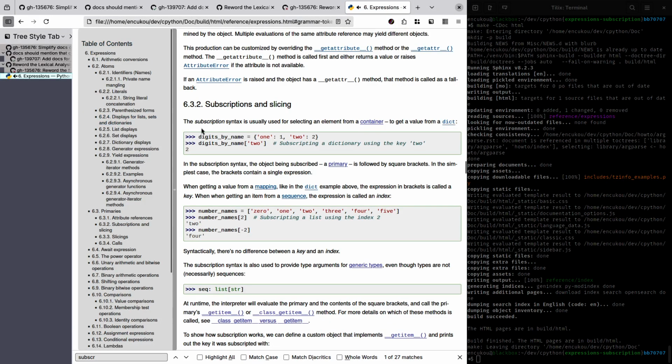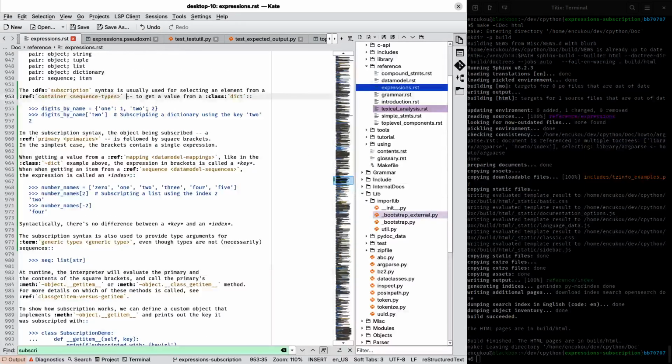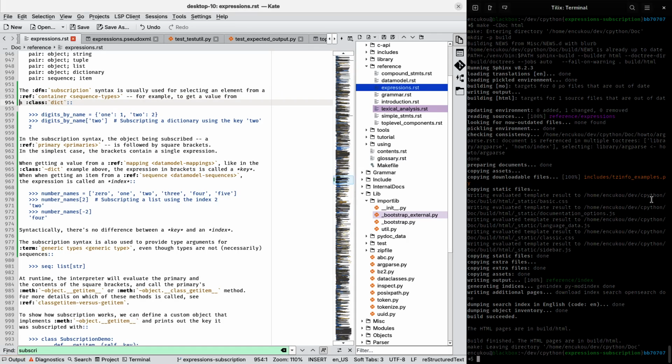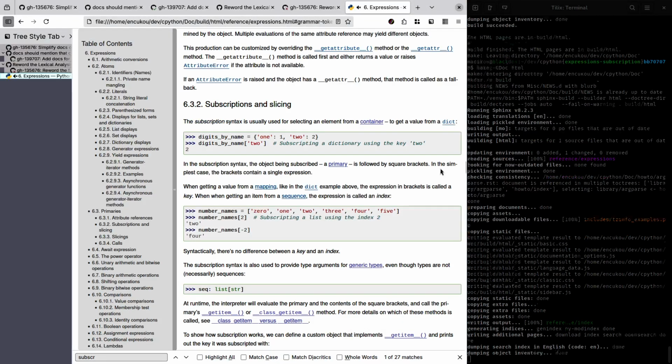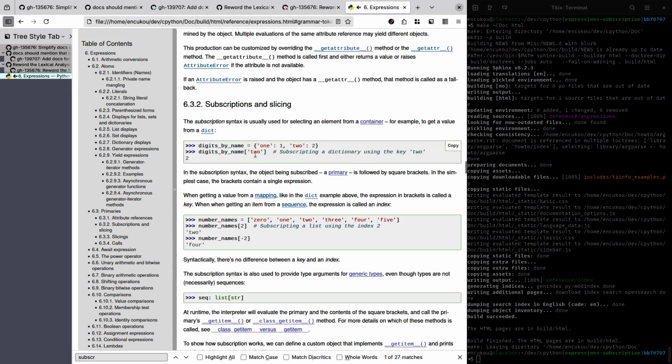Let's see. Subscription syntax is usually used for getting an element from a container, for example. Object being subscribed, primary, is followed by square brackets. In the simplest case, the brackets contain a single expression. Getting a value from a mapping, blah blah, the expression is called a key. When getting an item from a sequence, the expression is called an index. Does that make sense?